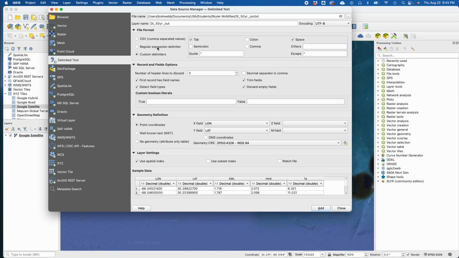Actually, this is just a text file. It's not even a CSV file. It's just a plain text file that was written out from MATLAB. I've got these boxes checked here. So first record has field names. It's going to try and automatically detect the type of data. So in this case, they're all real numbers. Trim fields, so if you've got empty ones, get rid of them, and reduce the number of columns, and then discard empty fields.